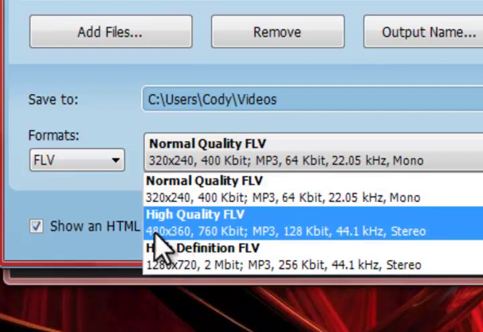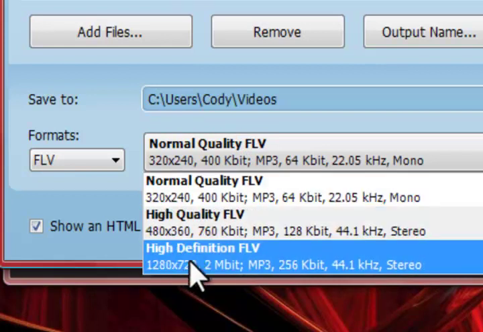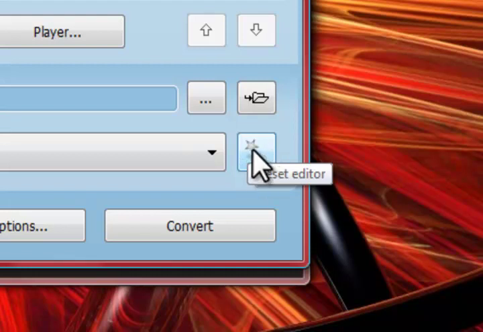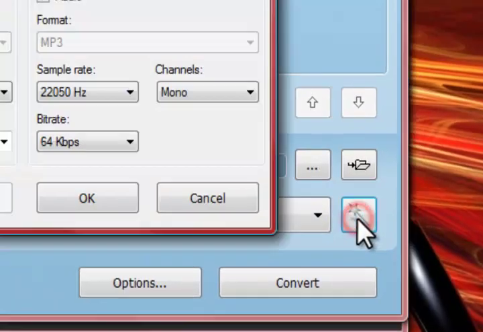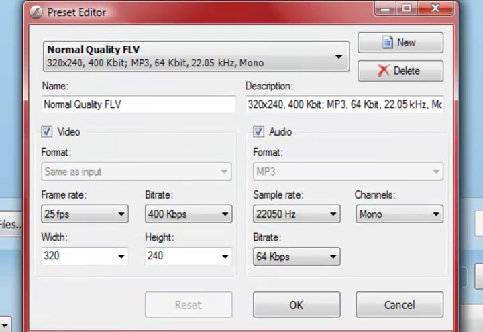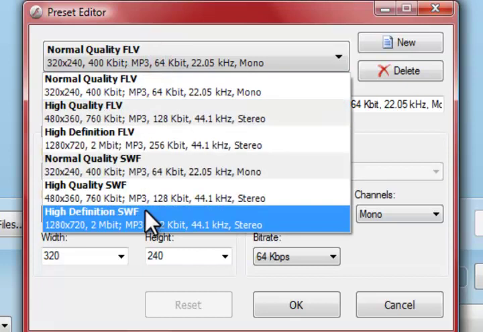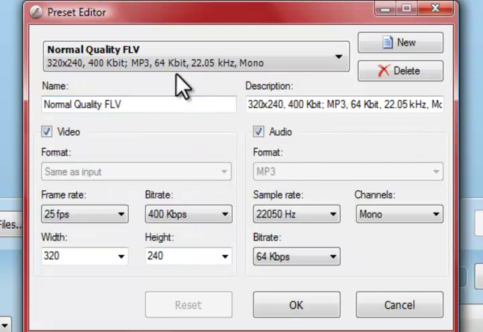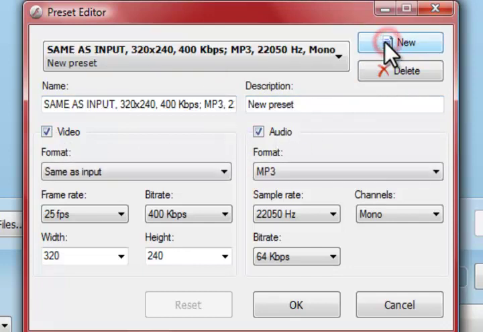Normal is 320 by 240, high quality is 480 by 360, and high definition 1280 by 720. Now the special thing about this program, and you'll see this a lot in the upcoming programs, is the preset editor. It allows you to choose your preferences for the video conversion. You can go ahead and edit the presets that are already there. You can choose one, edit the name of it, edit the description, edit the video output, edit the audio output. And you can also create your own new preset.